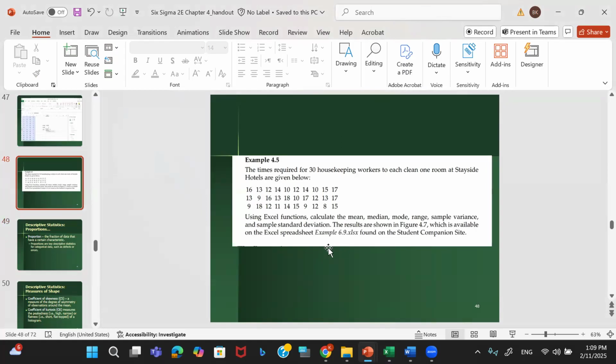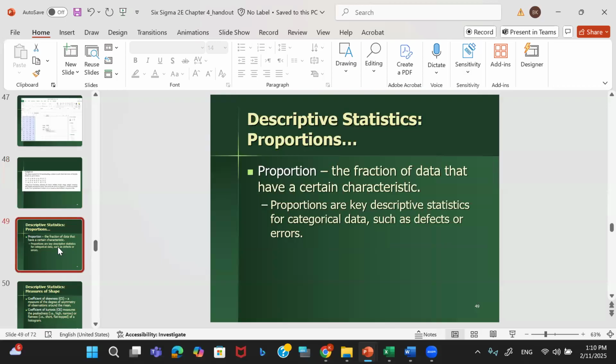Using Excel median mode, yeah, it's the same. Proportion is a fraction. Any questions? Okay. Proportion is a fraction of data. When you say proportion, like 2 out of 5 is 2 over 5. 5 over 10 is 5 over 10. Okay.